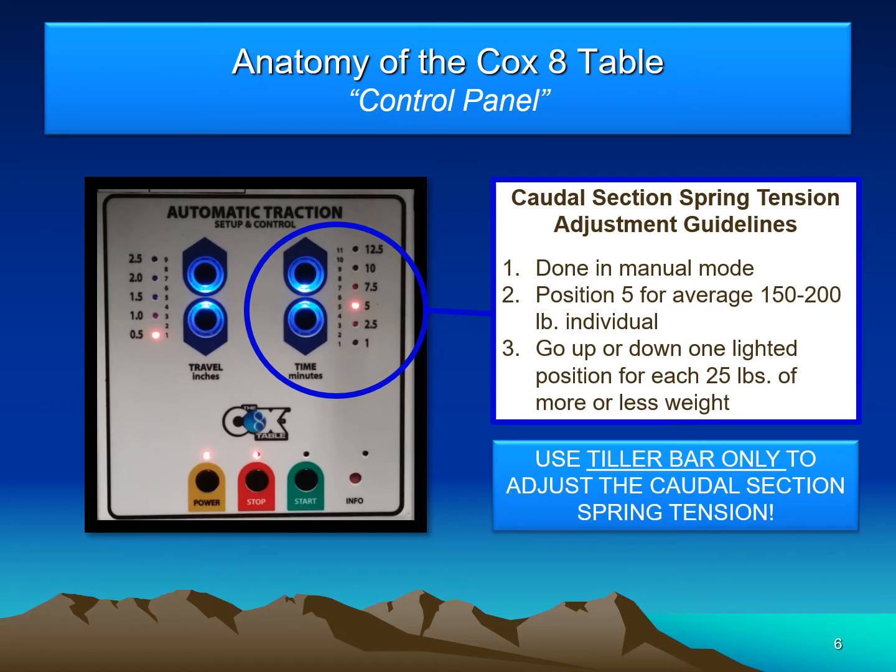Okay, to get into a little detail, if we look at the control panel, the lights to the right give us an idea of how much spring tension is in the caudal section. And that needs to be set properly before the patient gets on the table. And this is how it's done. Of course, we put the table in manual mode, and then for an average patient, which we'll consider as someone between 150 and 200 pounds, we want to set the light to number 5. And then for every 25 pounds of mass of the patient, either up or down, we're going to go up one lighted position. And that would make a lot more sense once we get to a table, and hopefully we can shortly.